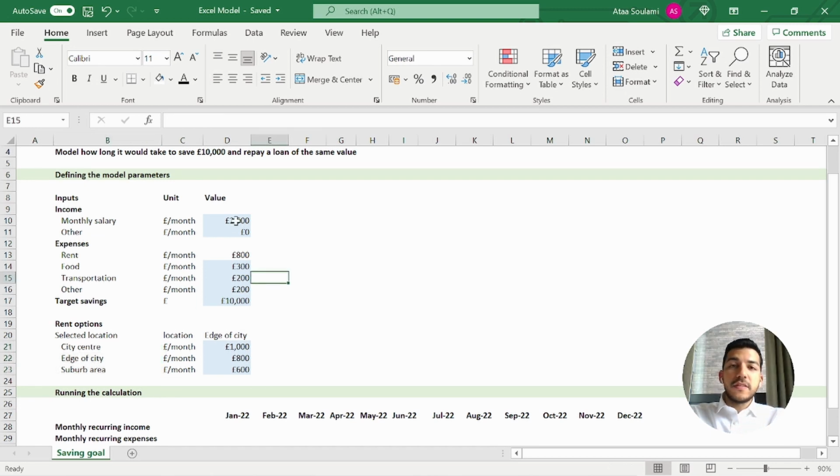So again, another thing that is really important is to try to use color coding to differentiate between the assumptions that you will directly hard code in Excel and the formulas. This will help you avoid overwriting a formula or doing some kind of manipulations that can basically break your model.